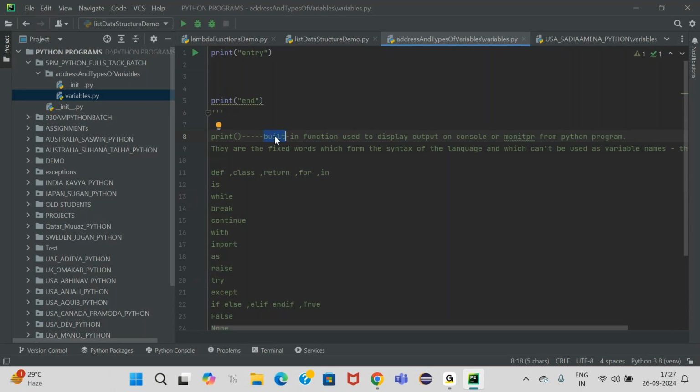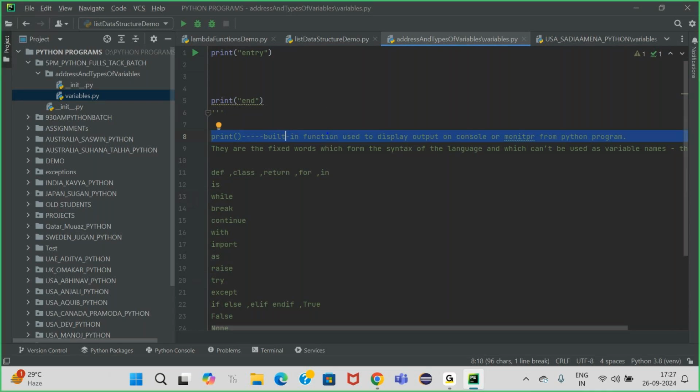While writing Python programs, we will use so many built-in functions, because Python supports very rich built-in functions. So print is a built-in function used to display output onto the console or monitor from a Python program. Honestly speaking, print is a data transfer function. What is the data here? It's a sequence of characters, string data. So print is transferring this data from the Python program onto the console or monitor.